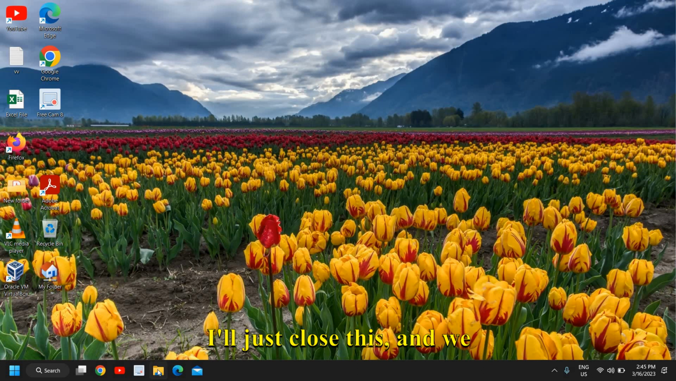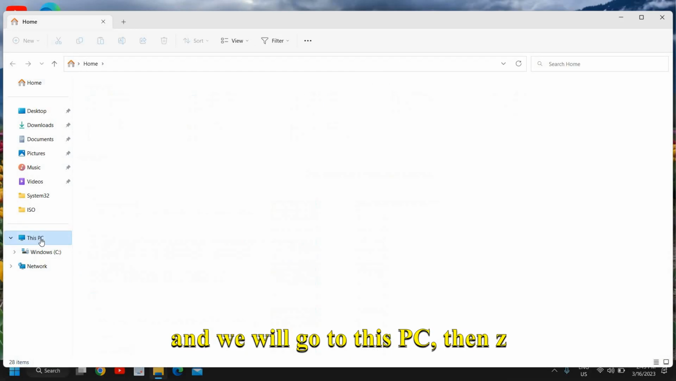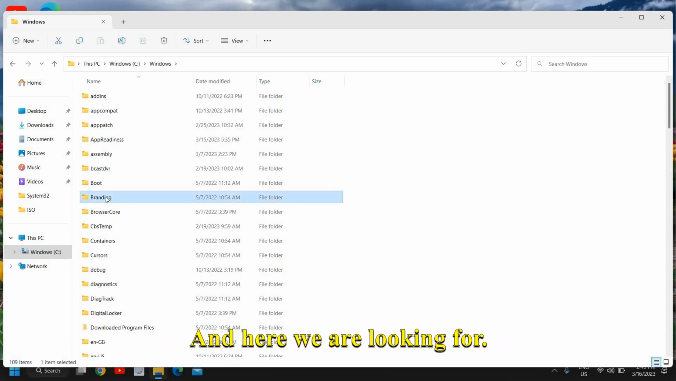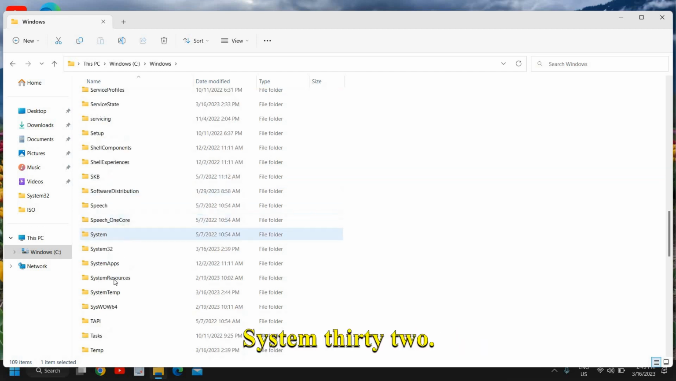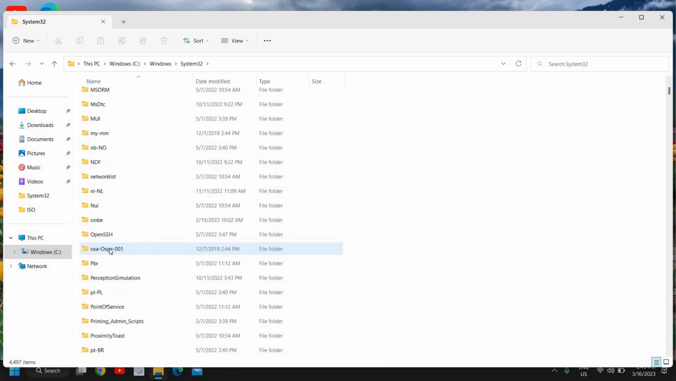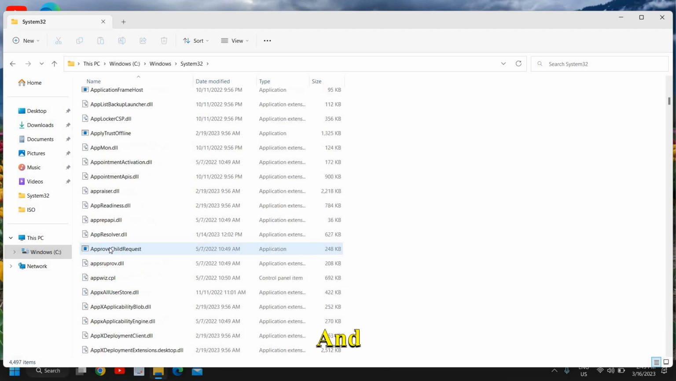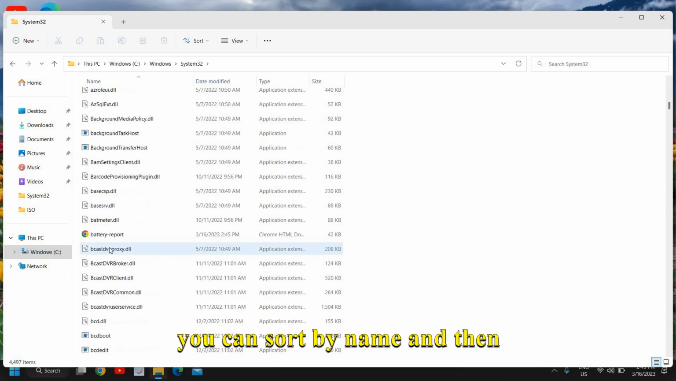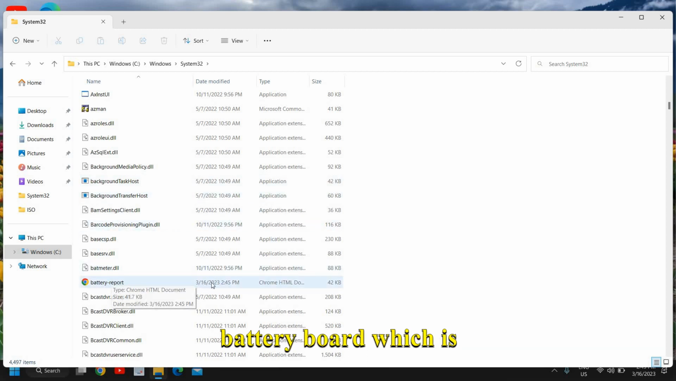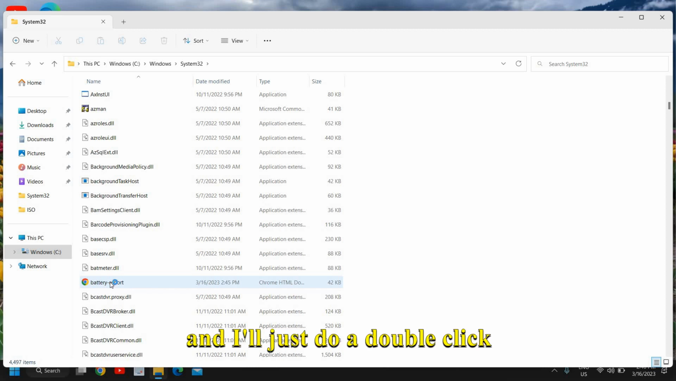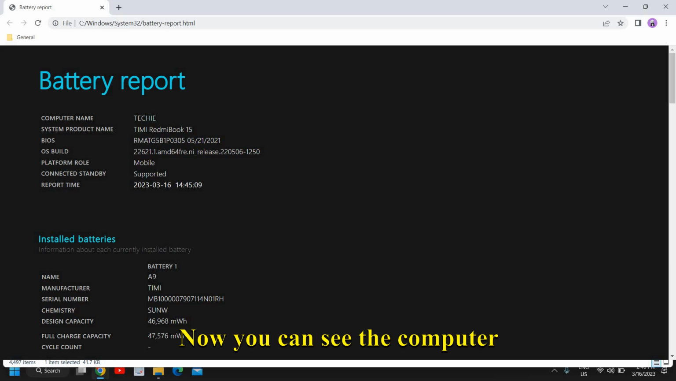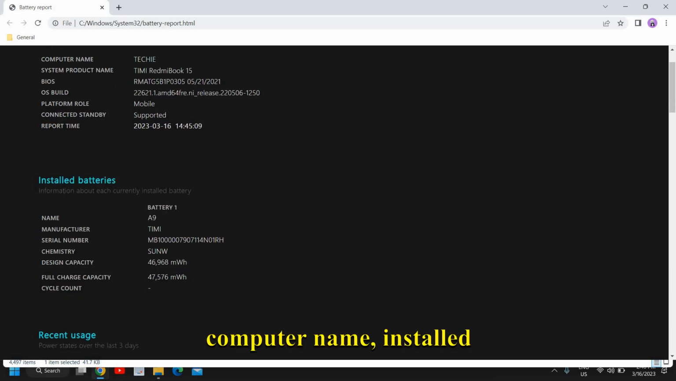I'll just close this and we will open up File Explorer and go to This PC, then C drive, then Windows, and here we are looking for System32. I have found it, and here we are looking for battery report. I'll scroll down, and you can sort by name, and then you can see we have this battery report which is created today. I'll double click and it will open up like this.